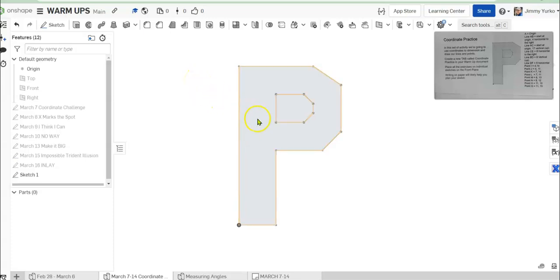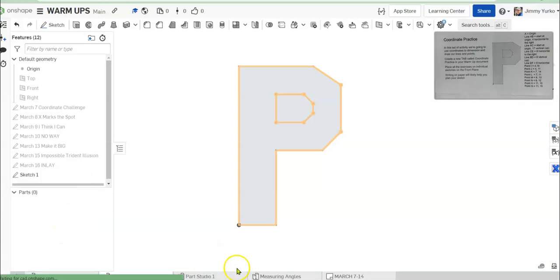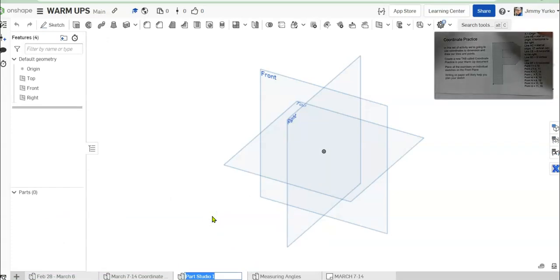Today we're going to go ahead and create this P-shaped object using the coordinate method. So to get this started off, we're going to open up our warm-up activity. This is the first exercise in this model, so we'll get a new part studio. We'll rename it, and we'll call it coordinate practice.